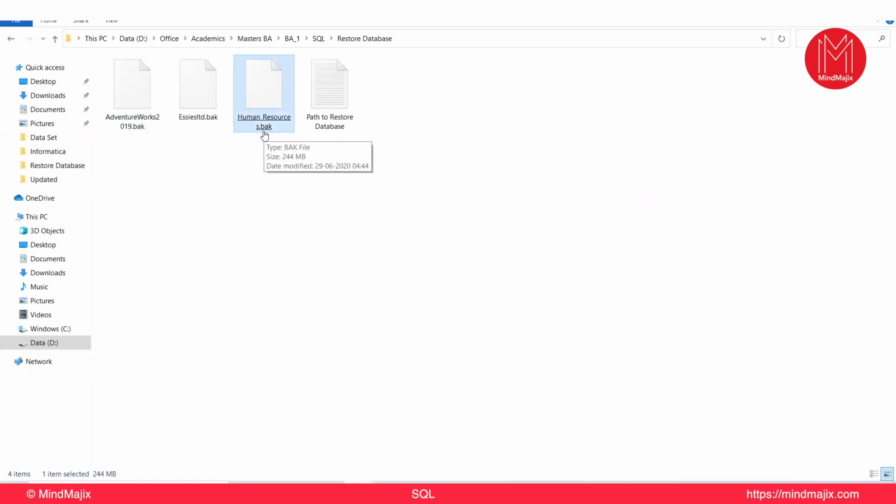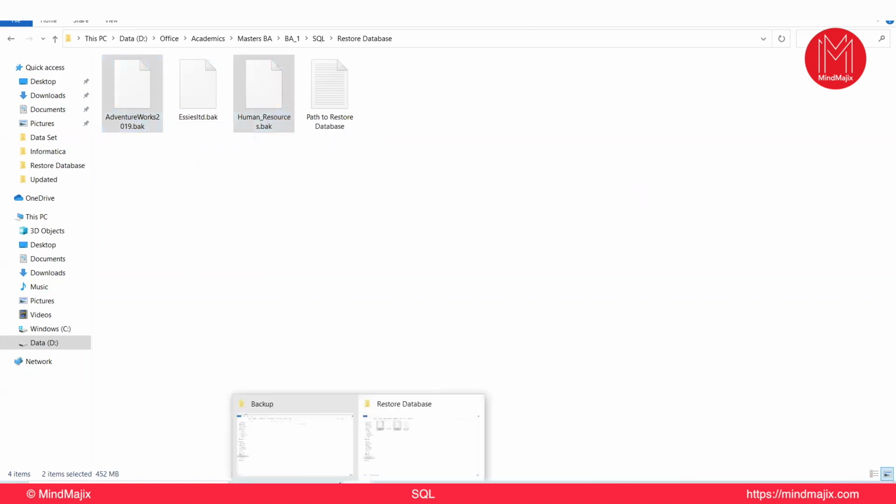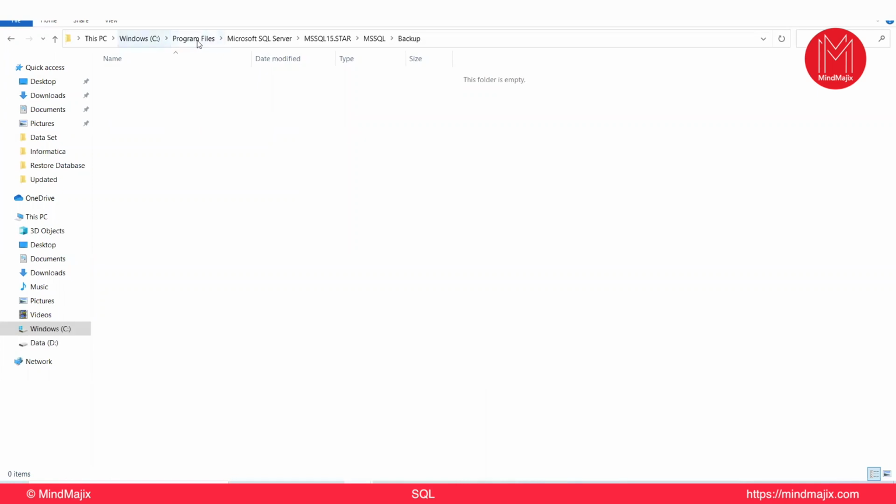Now what you have to do is copy these to the database instance we have. I'll go to my C drive, under Program Files. If you focus on this path area, you have to go to Program Files, in the Microsoft SQL Server folder.